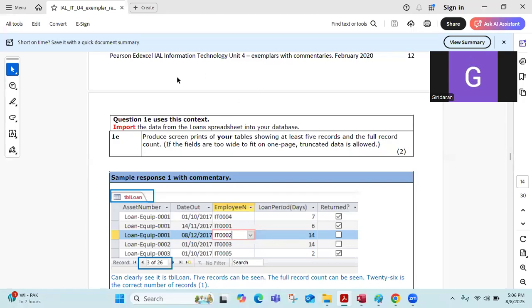So in this lesson, we will do question 1E. Import the data from the loan spreadsheet into your database. Produce screen prints of your tables showing at least 5 records and the full record count. If the fields are too wide to fit on the page, truncated data is allowed. So how can we do this?